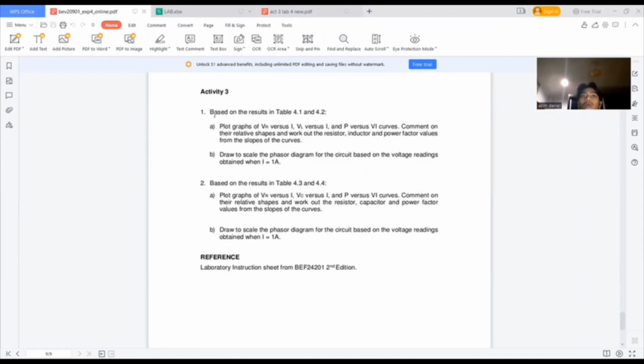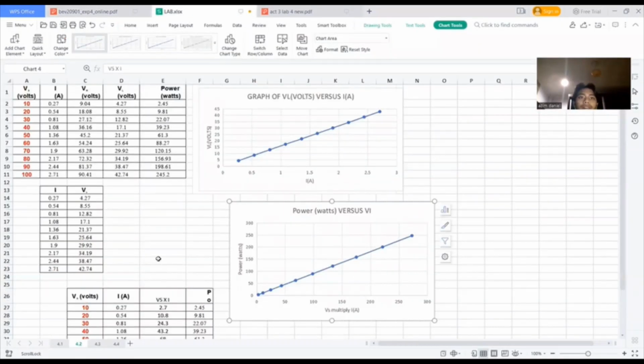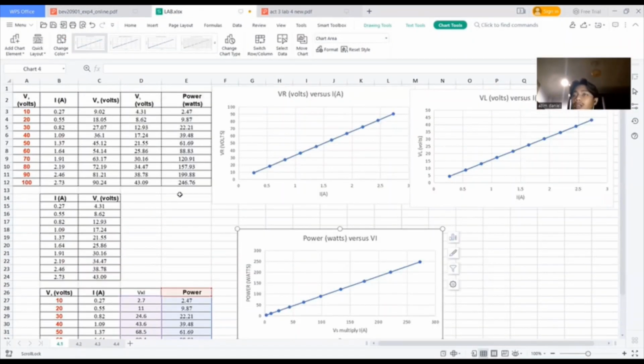Without further ado, I will go through the first question, which is I need to plot the graph of VR versus I, VL versus I, and power versus VI curve. I need to plot the graph based on Table 4.1 and 4.2. So we go to Excel. The reason I show Excel is our group uses Excel to find the graph because it's much easier, using the data that we collected from the table and also from the circuit simulation.